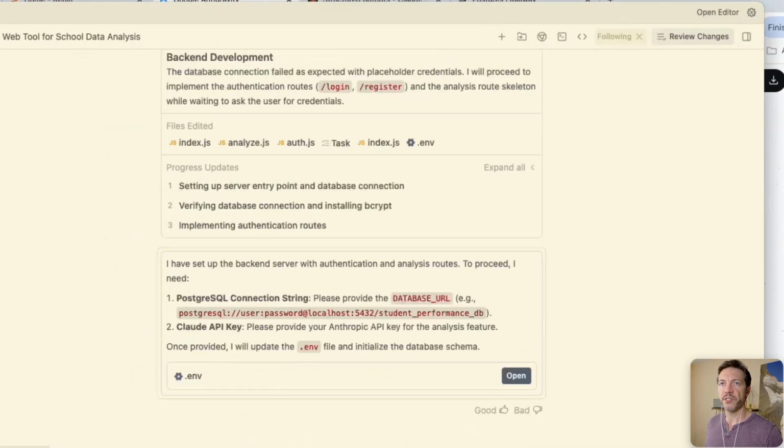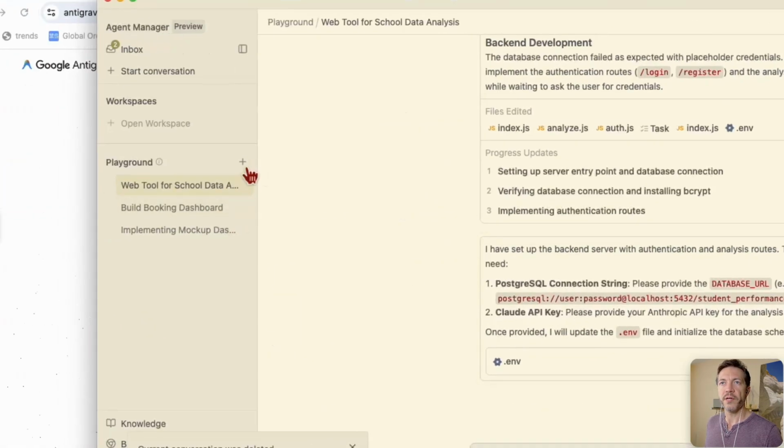And this agent manager is neat because you can go over here to a playground and just mock up an idea. It will create the folder structure and build something as a mockup. And then if you like it, you can turn it into a real project. And if you don't like it, no big deal.